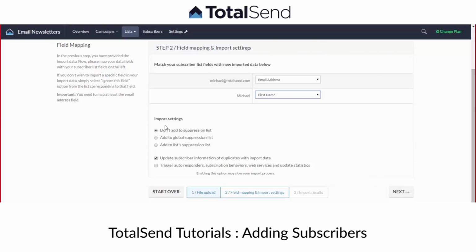The first settings, the import settings, it's very important that if you're adding subscribers to leave these three settings alone. The top one that's set by default, don't add to suppression list, is what you select and what is selected by default if you're adding subscribers. The only time you'd use these other two is if you wanted to block subscribers.